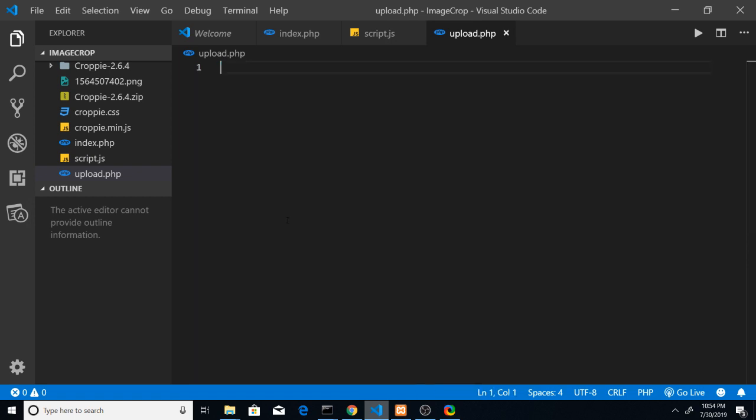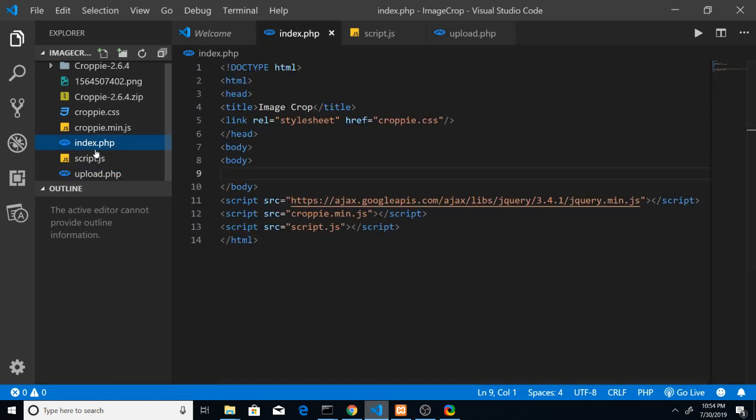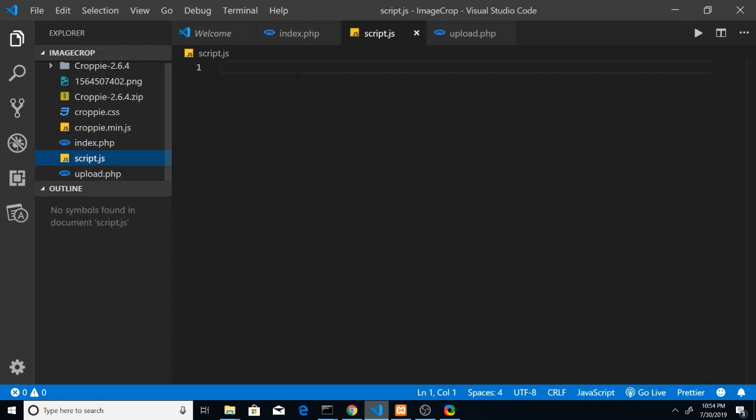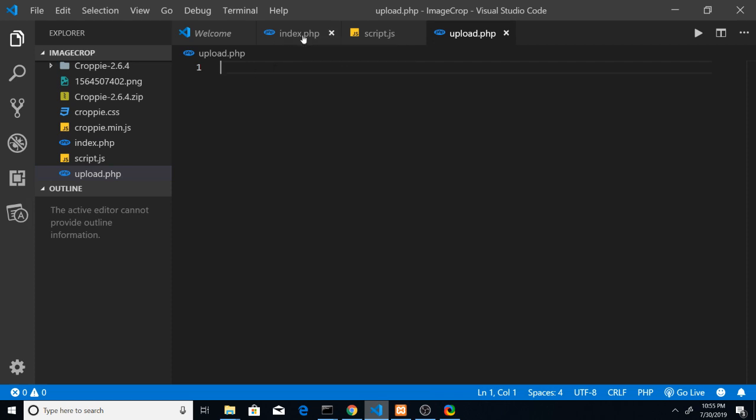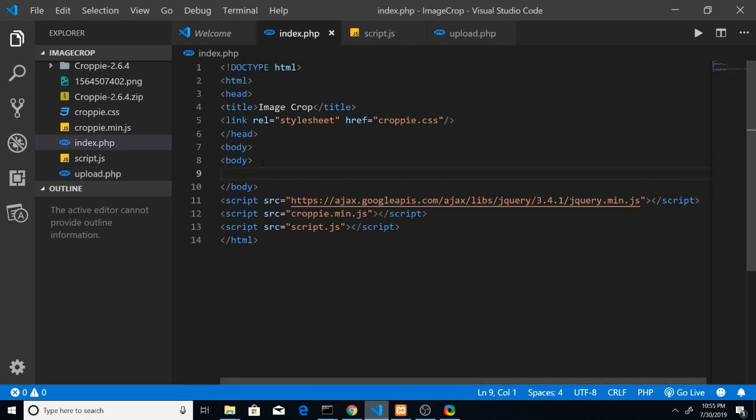So let me show you the directory structure. Three files are used in this project: index.php, script.js, and upload.php. script.js will be the custom JavaScript file that I will write. Upload.php will upload the image file to the server, and index.php will be the file which will be shown to the user whenever they enter the application.